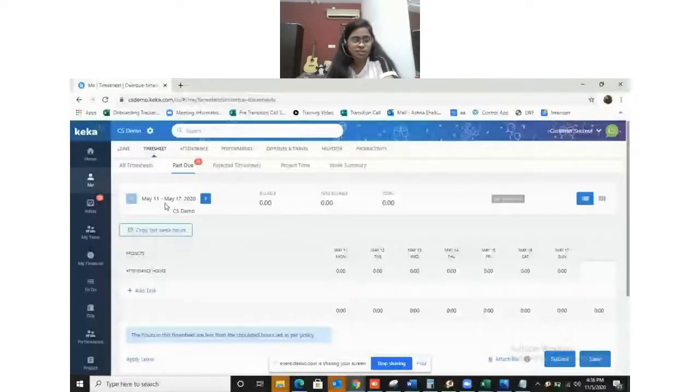Since I haven't submitted any timesheet from May 11, the same option is reflecting. If we take this example, here I need to work from May 25 till May 31, but I have only submitted the values till May 30, so my number of hours is less.